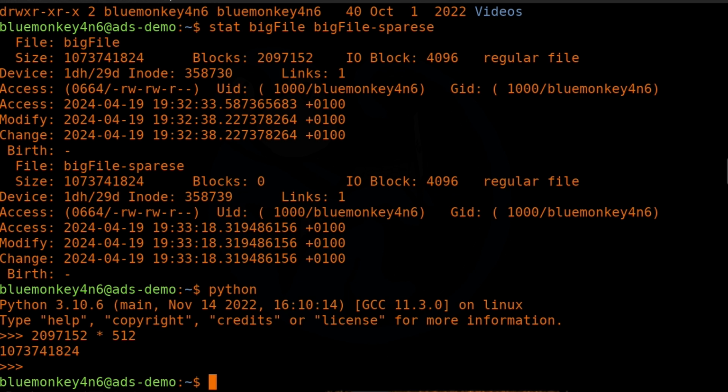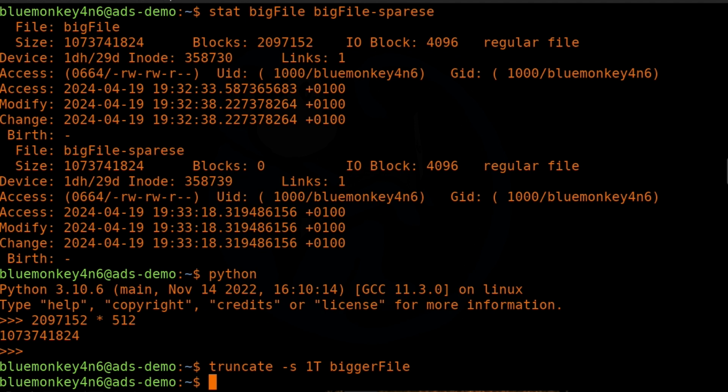Another command that we could have used is truncate with the -s option, which specifies the size of the sparse file. So I'm going to do truncate -s 1t for 1 terabyte, and then just call this bigger file. And to check the apparent size versus the actual occupied space on disk, we can also use ls -s to show the occupied space. So I'm going to do ls -ls, big file dash sparse, and bigger file.